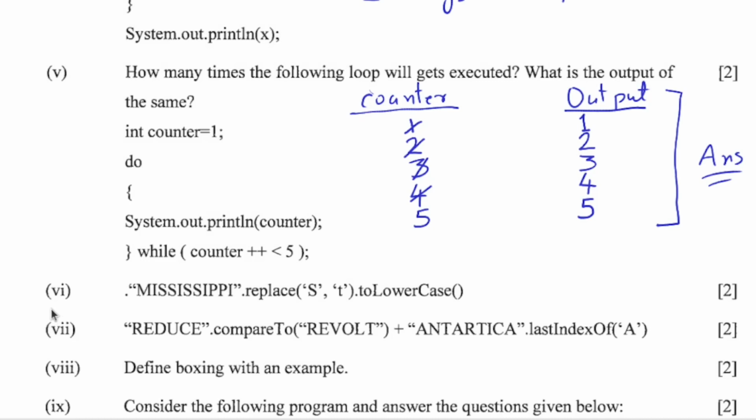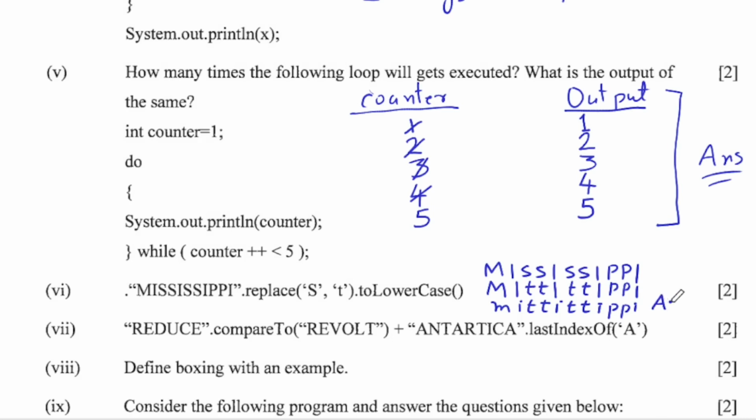Now the next question, that is part 6 of question number 2, is Mississippi.replace capital S with small t and then convert everything to lowercase. This dot at the beginning is just a misprint. You can ignore that. Let us work it out. So the string is Mississippi. We have to replace all the capital S by small t. That is, this will become M I T T I T T I P P I. And then we have to convert everything into lowercase. That is m i t t i t t i p p i. And this is our answer.